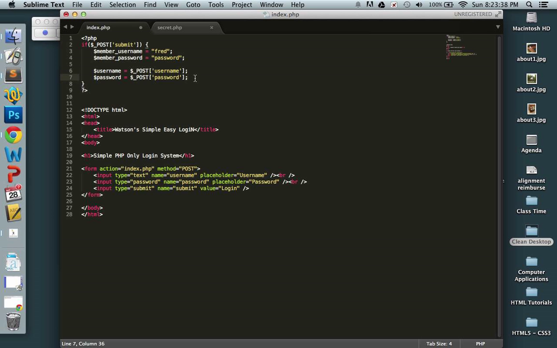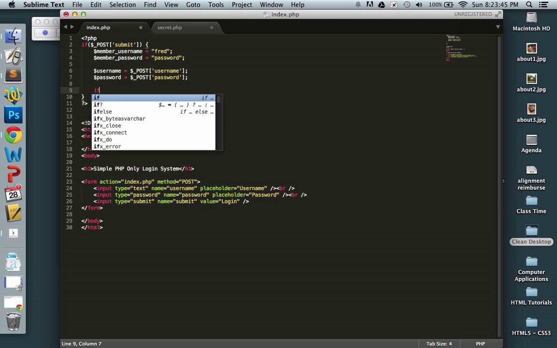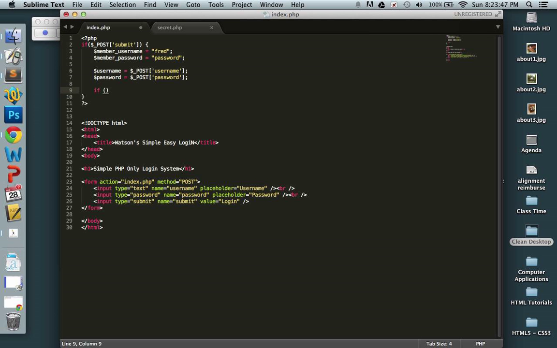Now we need to create a little if statement or if else statement, and I'm going to say if, and you know this, you've got this figured out. You're going to say if username, and that's what the user entered, is equal to member username, and then we'll say and password is equal to member password.